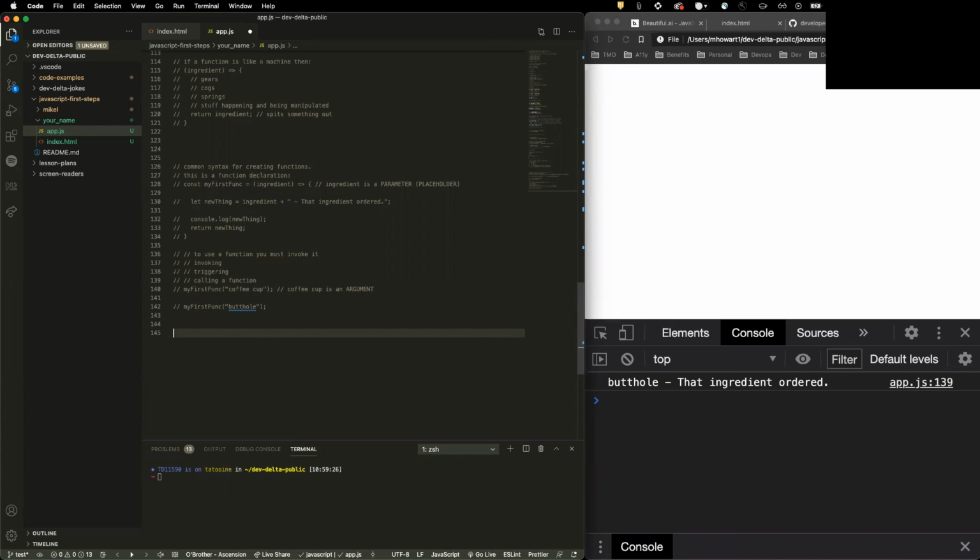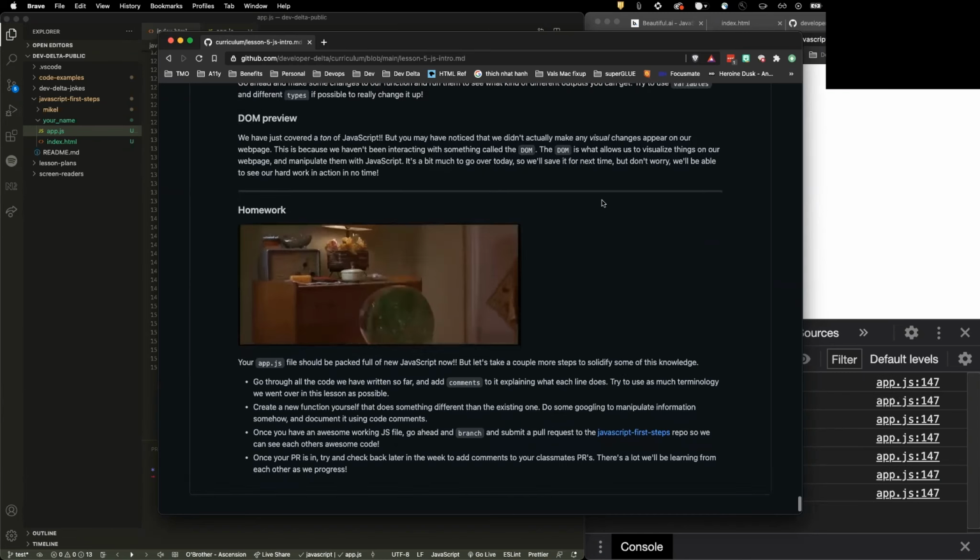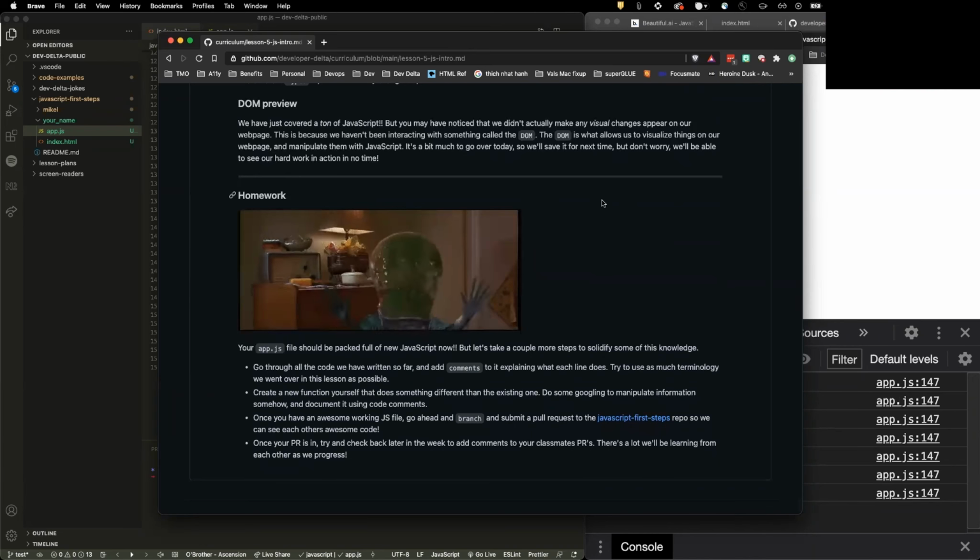We're going to have a short homework this time. I said your app.js file should be packed full of new JavaScript now. Let's take a couple more steps to solidify some of this knowledge. Go through the code we've written so far and add comments to it explaining what each line does. Try to use as much terminology we went over in the lesson as possible. Create a new function yourself that does something different than the existing one. Do some Googling to manipulate information somehow and document it using code comments.